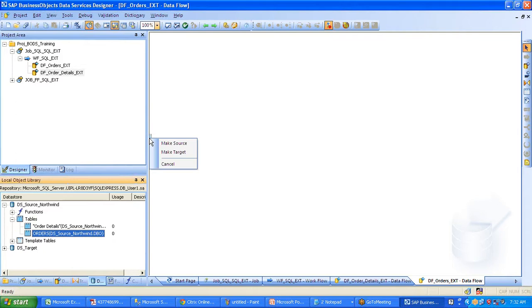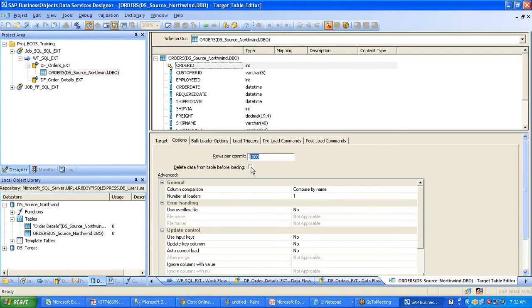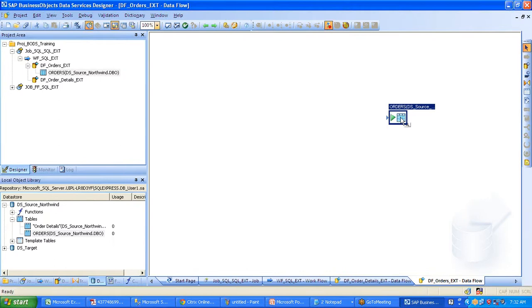So if you want to delete the data in the permanent table before you load, there is an option once it is the target table. I'll show that to you. If you are making a table a target table and there is already data in it, and you want to delete the data, you go to the options tab, and you have a checkbox saying delete data before loading. We will look at all these details a little later, so as not to confuse you in the beginning.